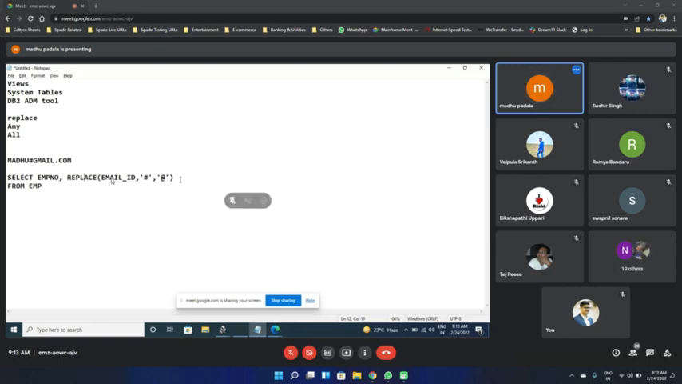Yes, sir. So give the column name here. Check this column. If we have a hash stored in that column in any row, that should be replaced by @. Important note, we are using a select statement. It's not going to be replaced in the table. While showing it, it will show you @ in the place of hash. But it's not going to be replaced in the table.